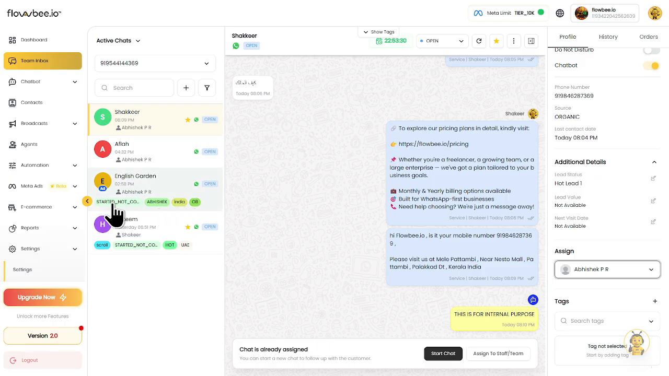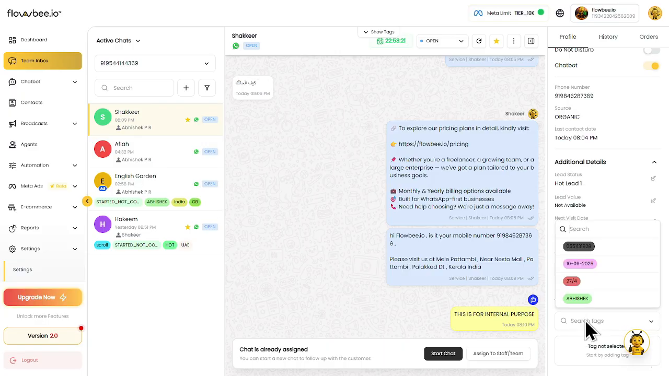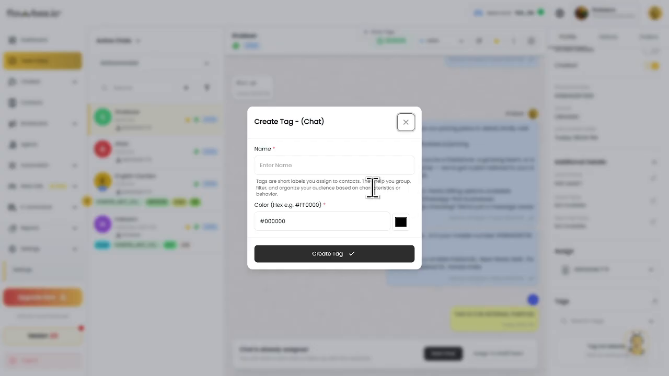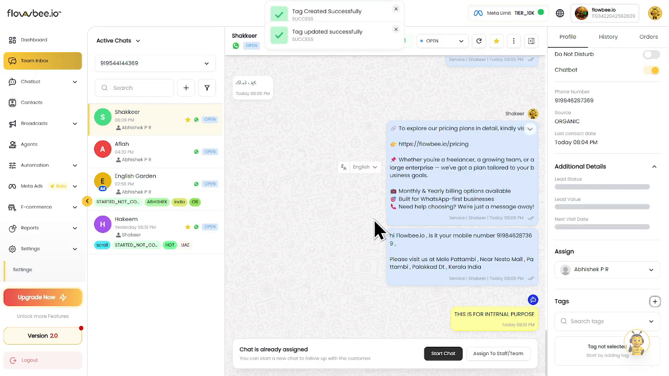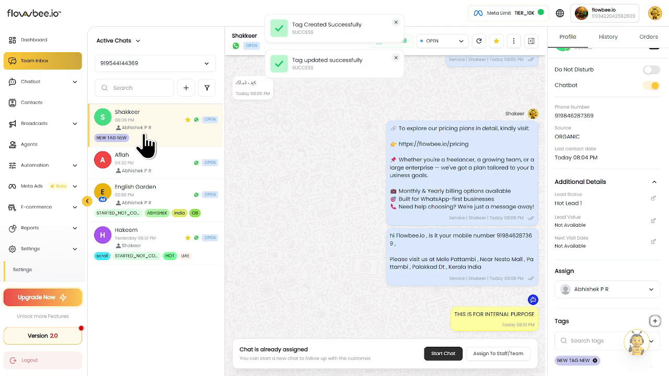And here you can see some tags. That means some special identification you can provide for each customer. That is tag. So adding the tag is very easy. Just go to the tags and you can search for the existing tag. If you want to add a new tag, you have to click on the plus icon and you can create the tag. So I'm creating a tag. And I can choose the color. Then create tag. Now this tag will appear here.